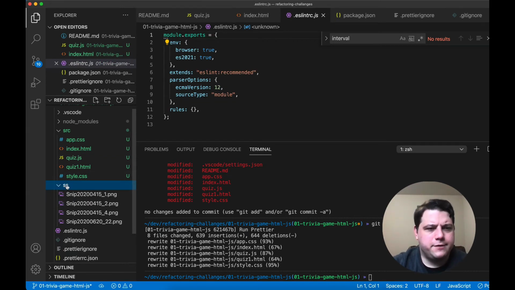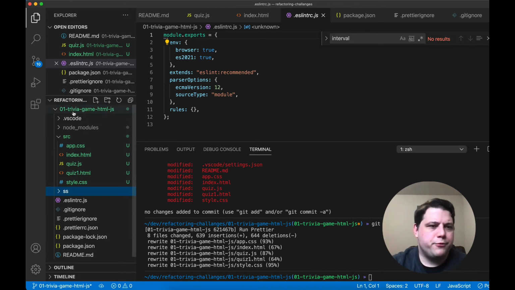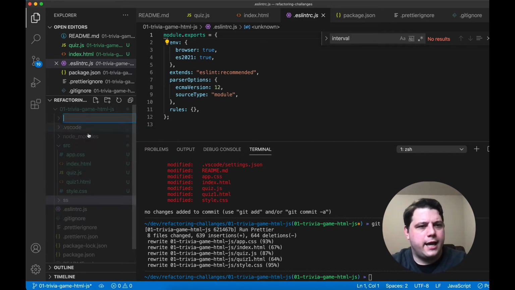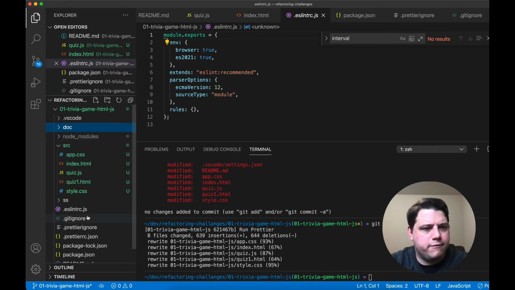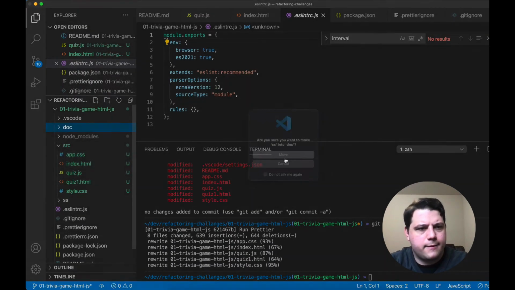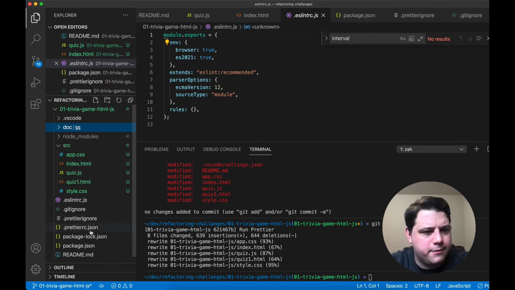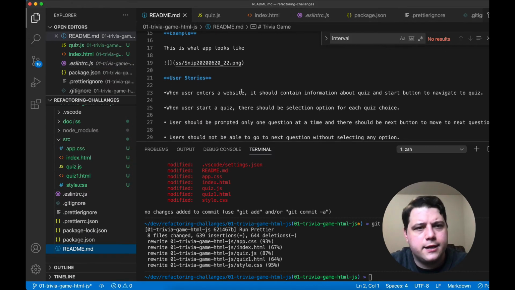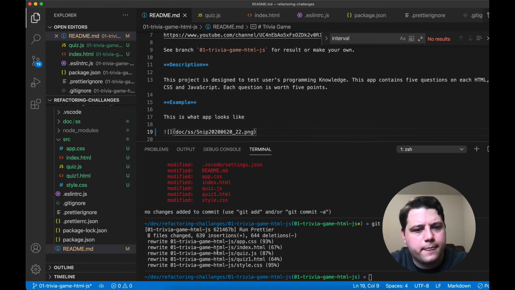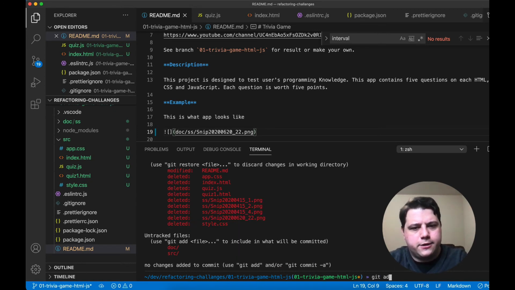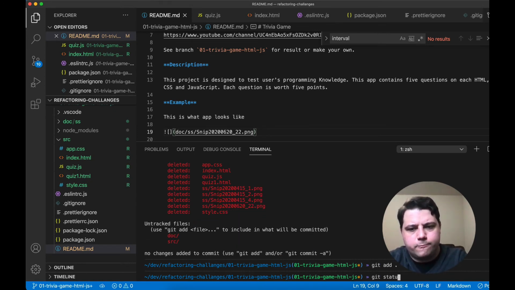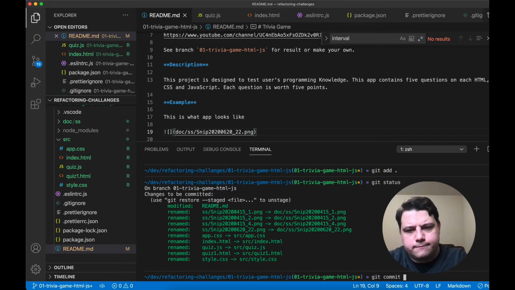I also noticed this SS for screenshot. I would probably put that in a doc folder, because it's not clear what SS out in the middle of anything does. This is really nitpicky, but won't hurt anything. So let's go ahead and do that.